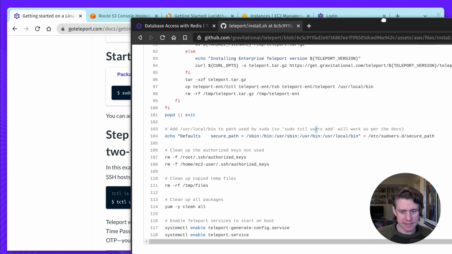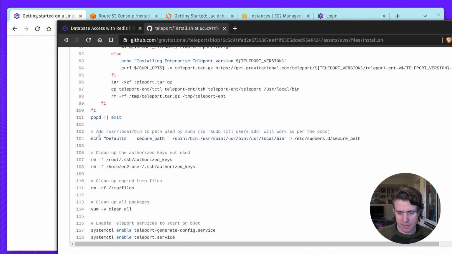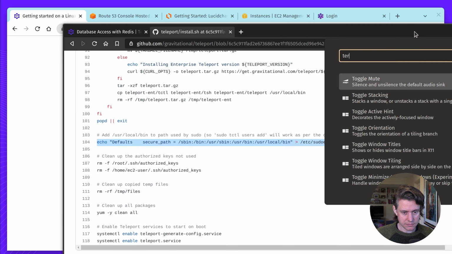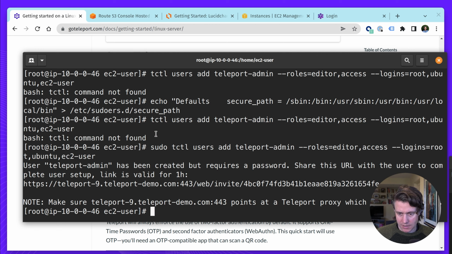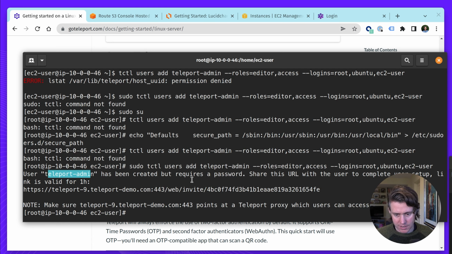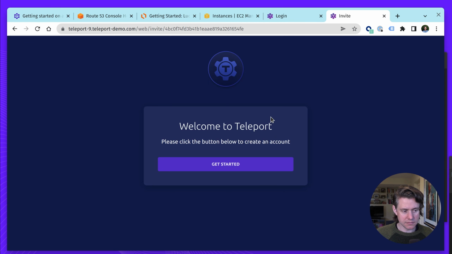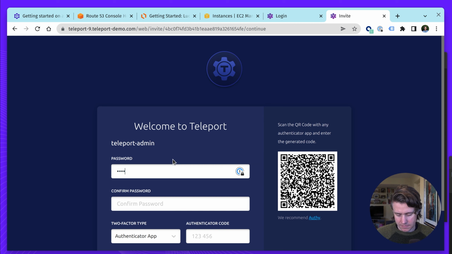Okay, I have found it. So actually in our Packer script, make sure to add this to our documentation, but you need to add user local bin to the sudo path to make tctl sudo users work. So let's just do this now. Okay, so now it worked. We have the user teleport admin has been created, but requires a password. Let's go to this URL and configure this. So we go get started. And then we have to scan this QR code.